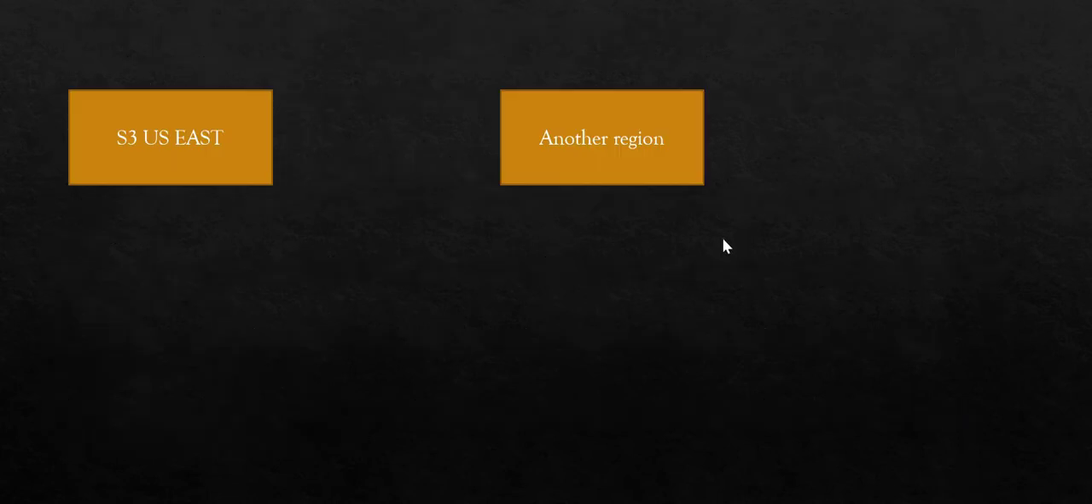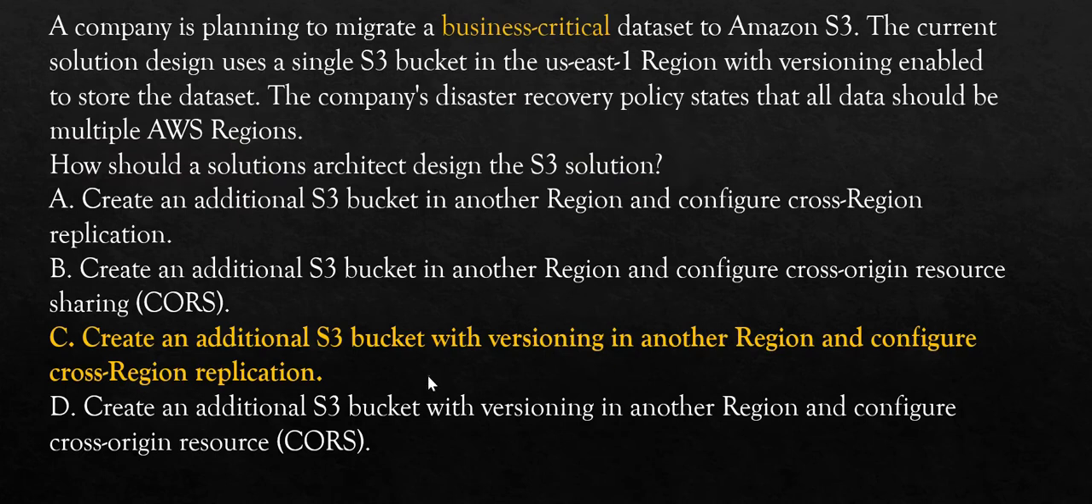So the question is very simple. You have an application which is on S3 US East, and the requirement says that you have to replicate this data in another region from a disaster recovery perspective. So in order to do this, this is the answer which we have right now.